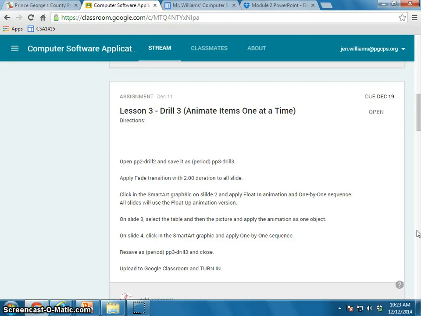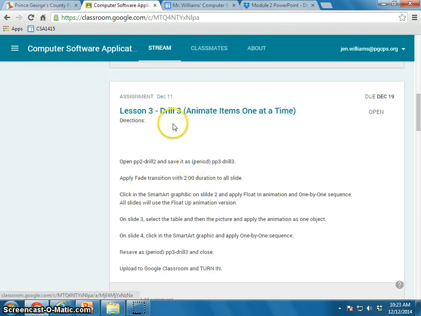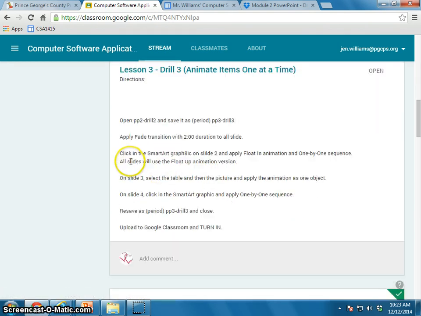This instructional video will show students how to complete Lesson 3, Drill 3 for PowerPoint, add transitions and animations. As you can see, I'm already in my Google Classroom where we will eventually upload and turn in this assignment. As you can see here also are all the directions.